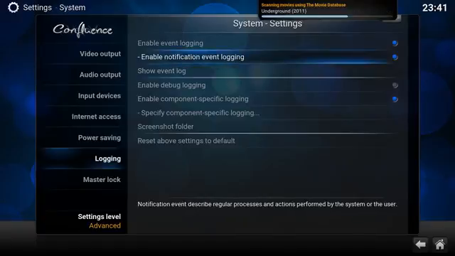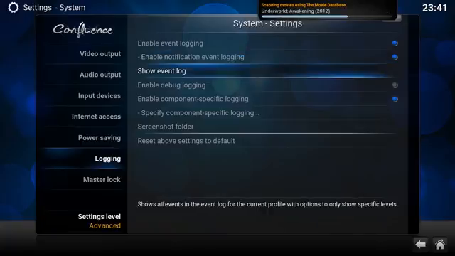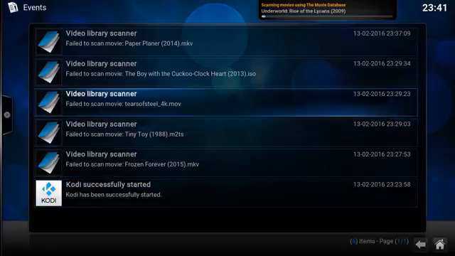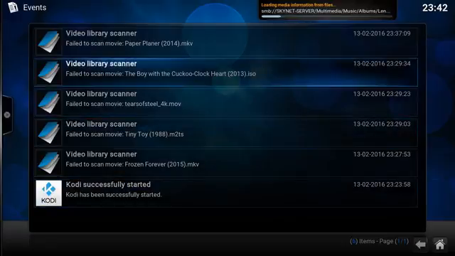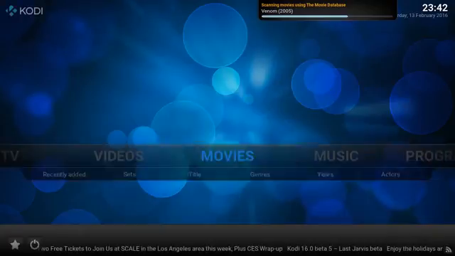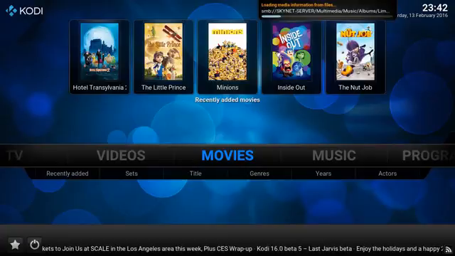I'm going to show notification event logging. What that does is actually show you a list of possible failed items in your library. So I'm going to enable that, and we'll come back to that later.